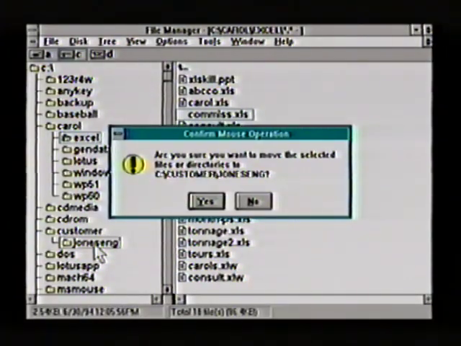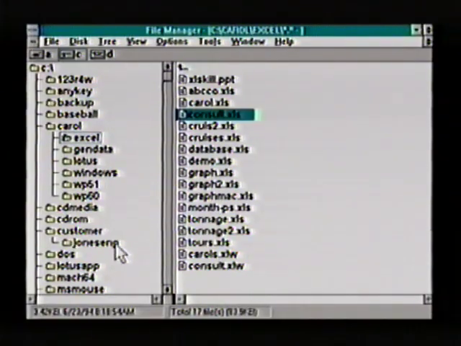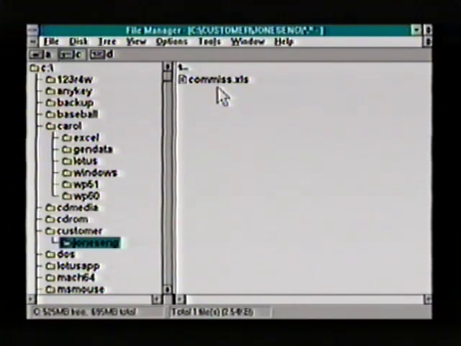And I get a dialog box, and it's really important to read these dialog boxes. It says, are you sure you want to move? So it tells you the action you're taking. The selected files or directories to, and it tells you the exact location that you're taking it to. In this case, C drive, customer folder, Jones folder under that. If that's correct, I simply click on the Yes button. Now if I go look in the Jones folder, I can see that that file is there. So I successfully moved it from one folder to another. Now maybe I actually want a copy in both folders.